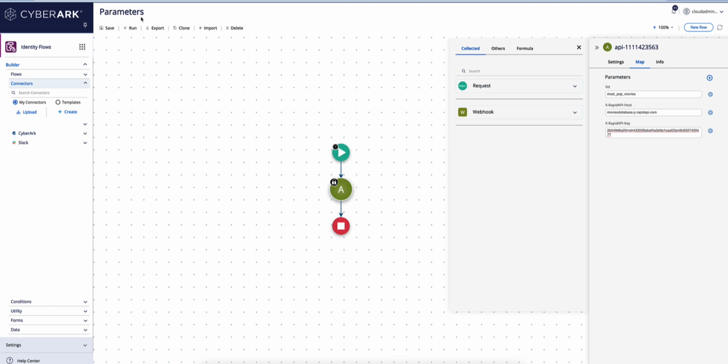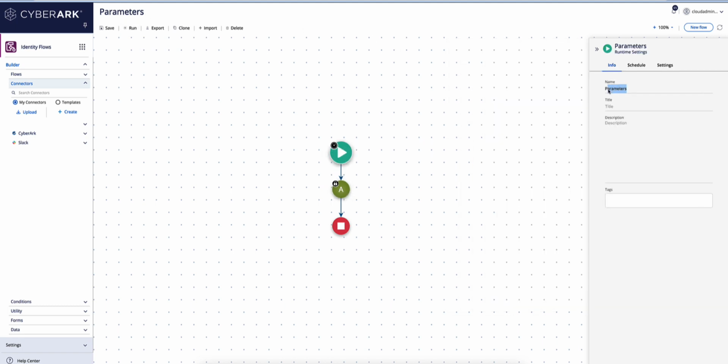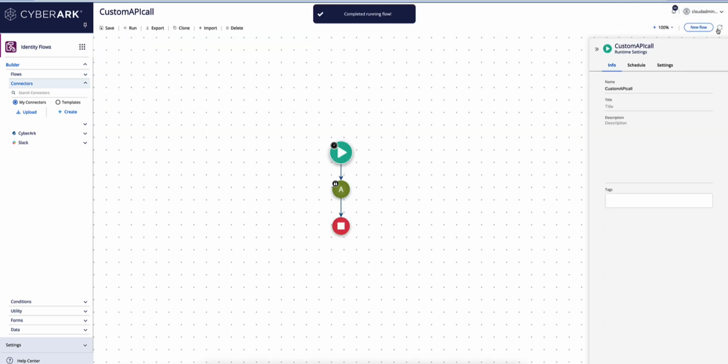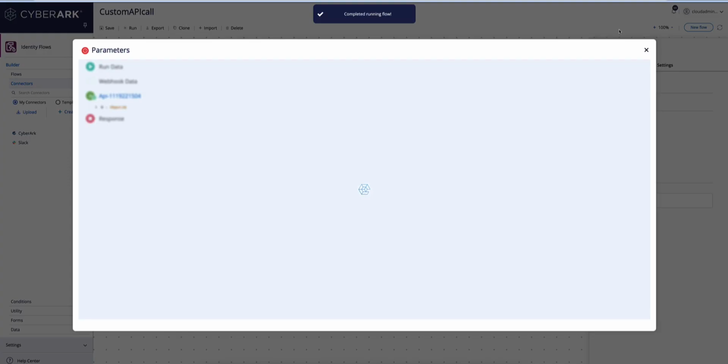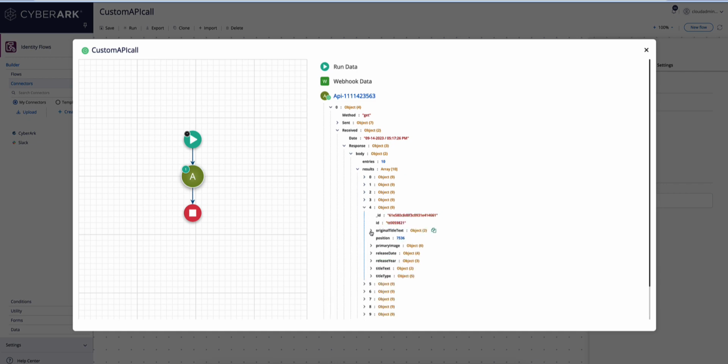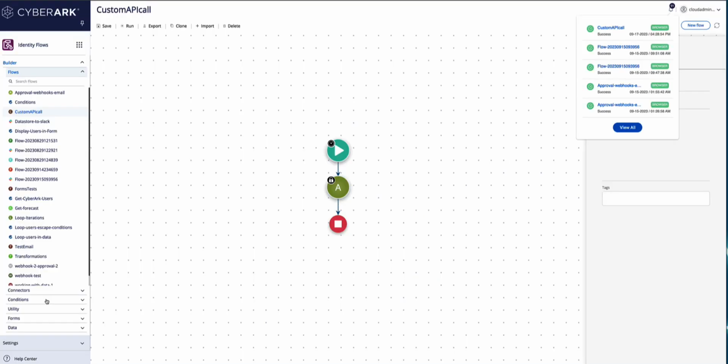Okay, let's run this. First, let me change the name to custom API calls. And let's run it. Okay, completed running. It was successful. Let's take a look at the response. Received response body. It has an array of 10 elements. And here we can see under the title text, the tomb of Ligela, I think. So it has returned 10 objects.